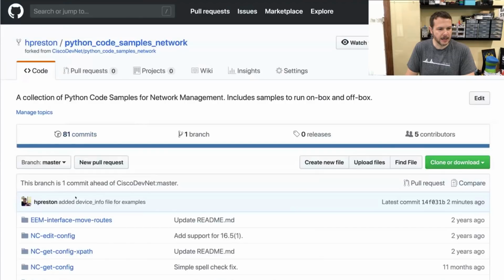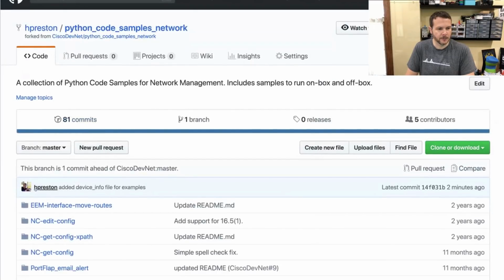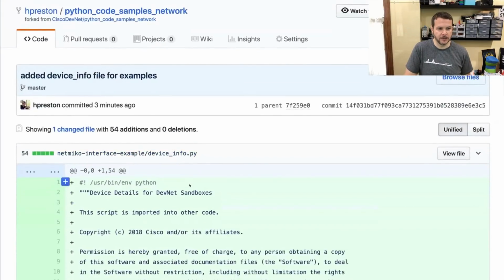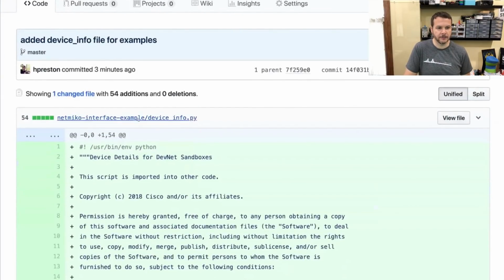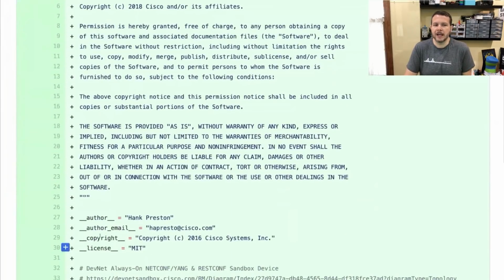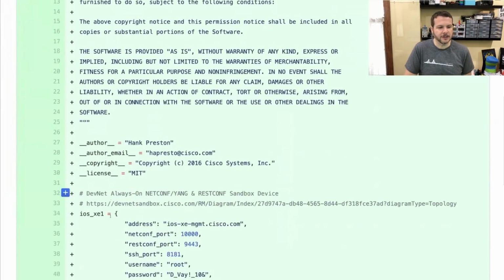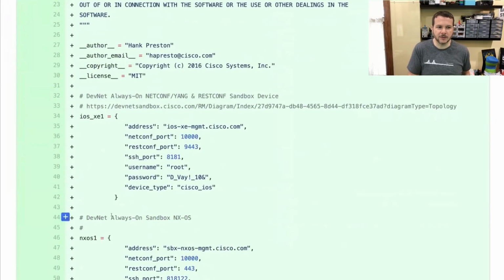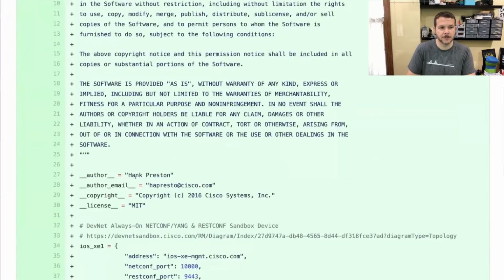We can see that the latest commit here was from H. Preston, added device info file for examples. That's why that message is so important. It shows up in so many places. Now I can click on it and it'll actually show me what the changes were. It says one changed file. Here's that file that was changed, and here are all the differences. Because it was a brand new file, everything is green. But as we saw in the last video, as files are changed, you actually get to see indications of new lines or changed lines and who made those adjustments.